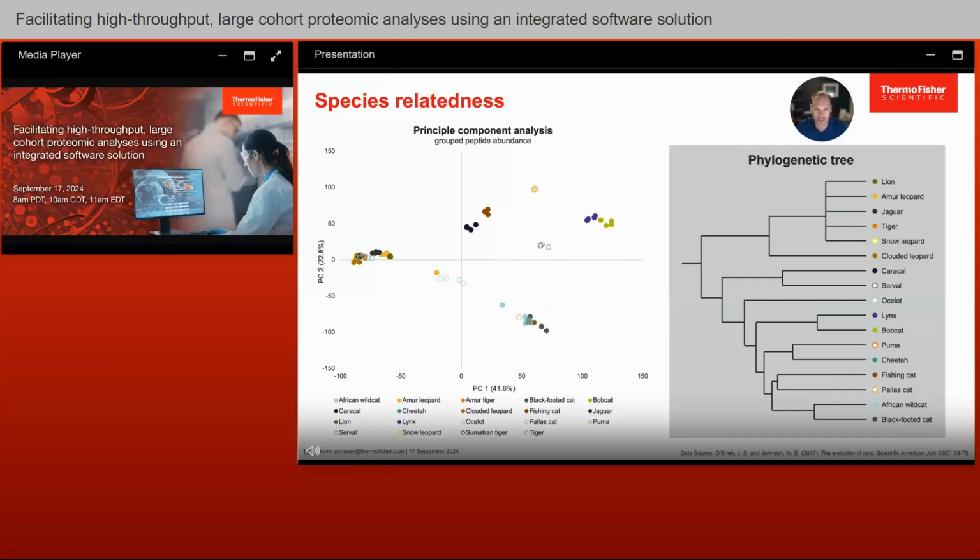Impressively, the clustering of the different species very closely matches the relatedness of the different species, as shown in the genetic tree on the right. If we look in the blue box, you can see that there's clustering of the closely related bobcat and lynx samples, and in the red box, you can see the closely related lion, amur leopard, jaguar, tiger, snow, and clouded leopard samples. Overall, the differences between species account for a very large percentage of the variance across the entire data set.